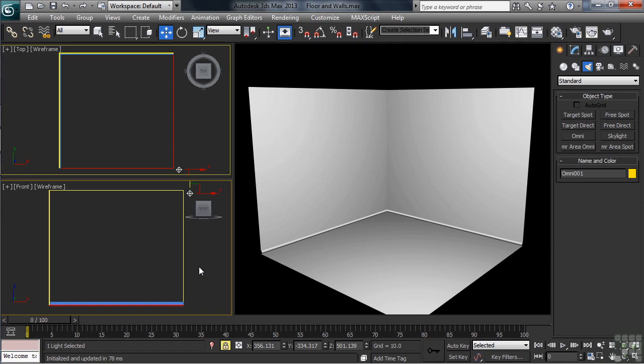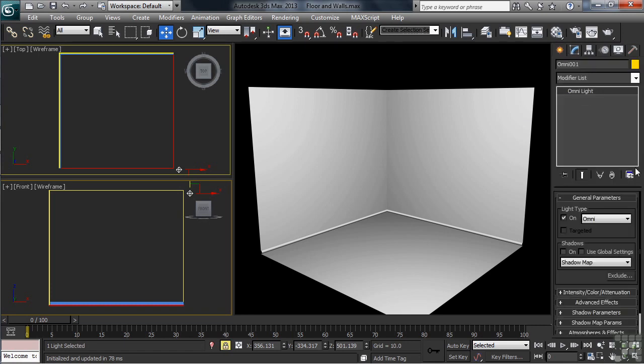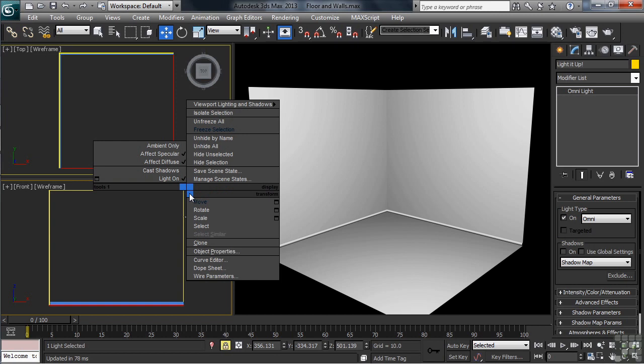Okay, let's take a look at some of our settings. With the light selected, we'll open up the Modify column in the command panel. Naming a light is done just the same way that you'd name an object. Let's change the name of the light to Light It Up. Down in the General Parameters section, directly below the modifier stack, you'll see a location where you can turn the light on and off. Now you can also do that directly inside the viewports by right-clicking on the light and choosing On/Off from the upper left-hand menu.